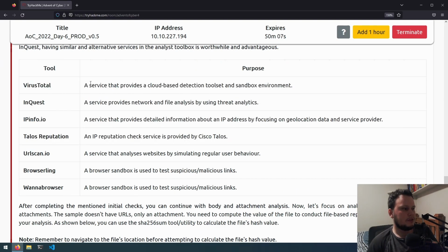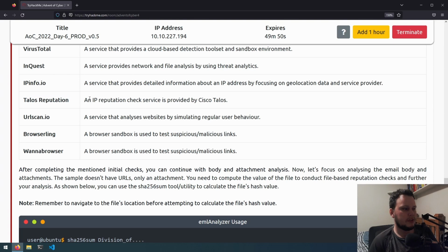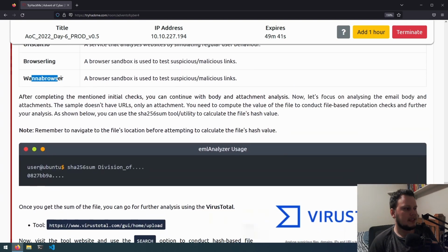VirusTotal is a cloud-based detection toolset and sandbox environment. InQuest provides network and file analysis using threat analytics. IPinfo.io provides detailed information about IP addresses. Talos Reputation is also an IP reputation tool. URLScan.io analyzes websites by simulating regular user behavior. Browserling is a browser sandbox, and WannaBrowser is also a browser sandbox.